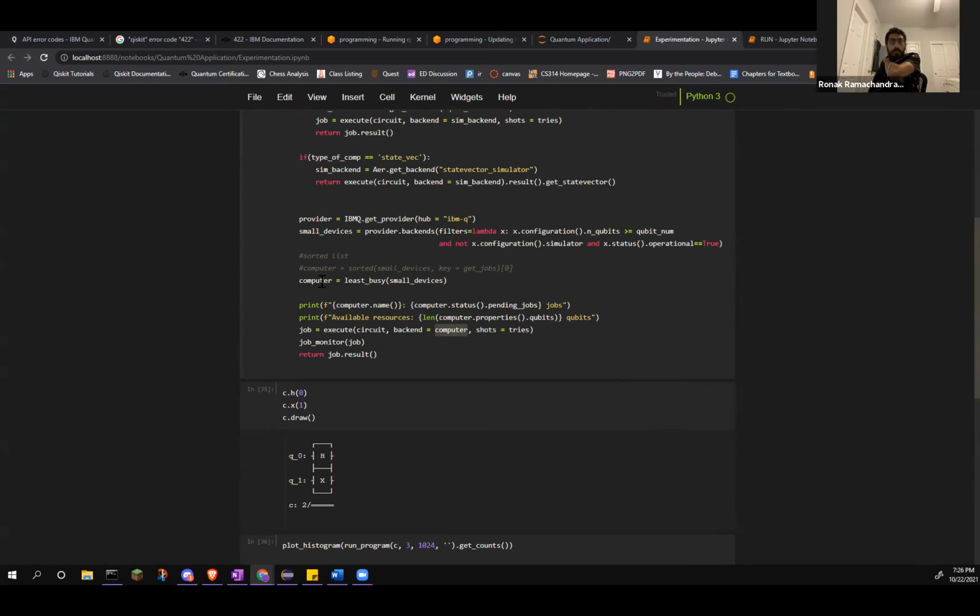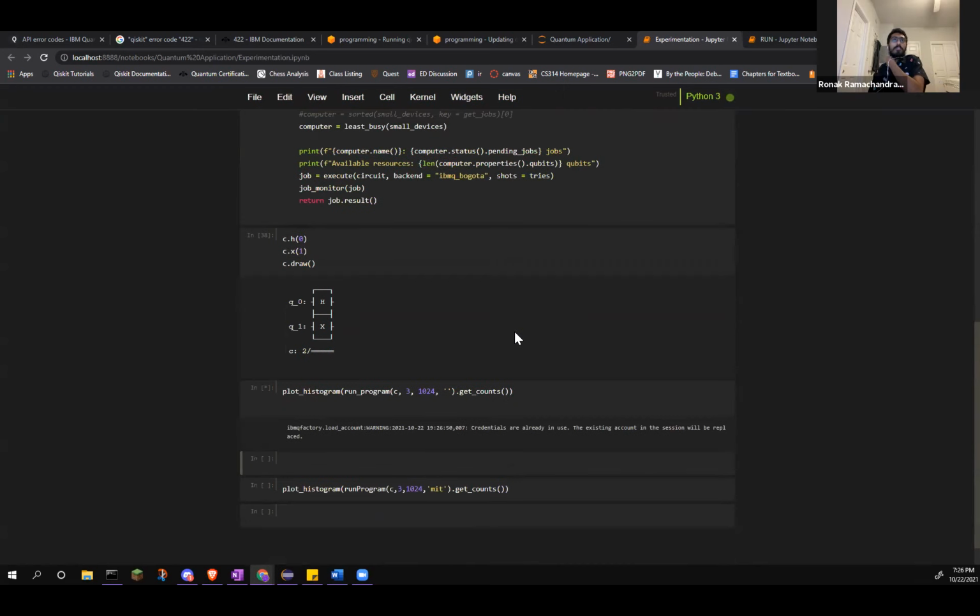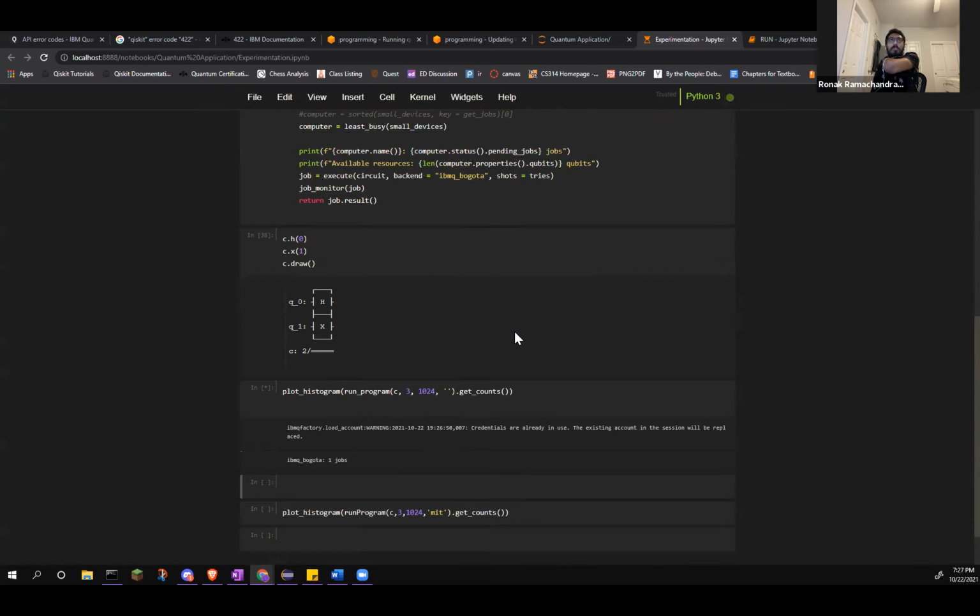Yeah, replace computer with an actual backend. Let me go to the lab and see what backend they used. There's the Aer simulator. They use that a lot, but it's an actual backend. IBM Quito. Use IBM Quito.